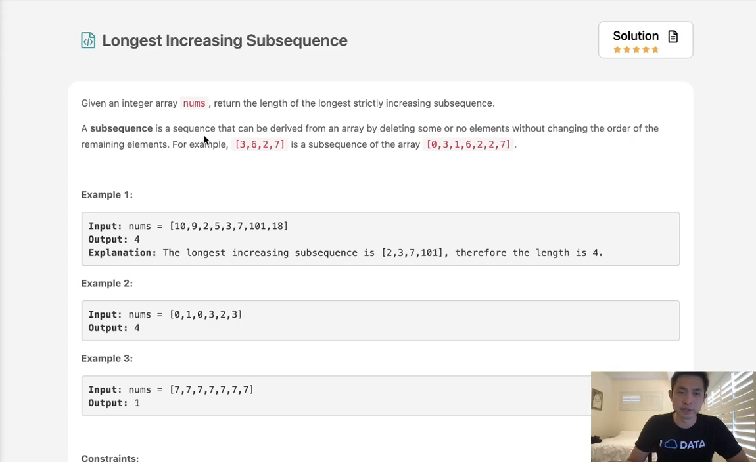A subsequence is a sequence that can be derived from an array by deleting some or no elements without changing the order of the remaining elements. 3627 is a subsequence of the array 03162227. So essentially, a subsequence is going to be in order, but doesn't necessarily need to be next to each other like a subarray.